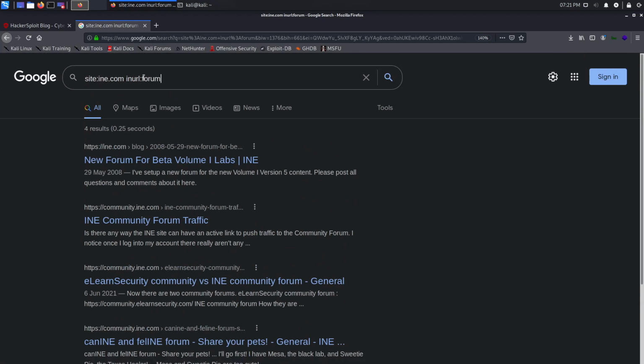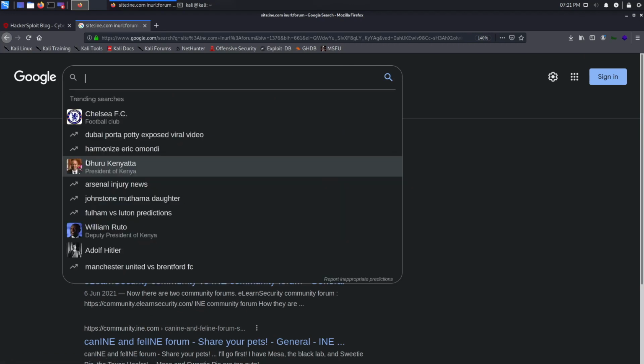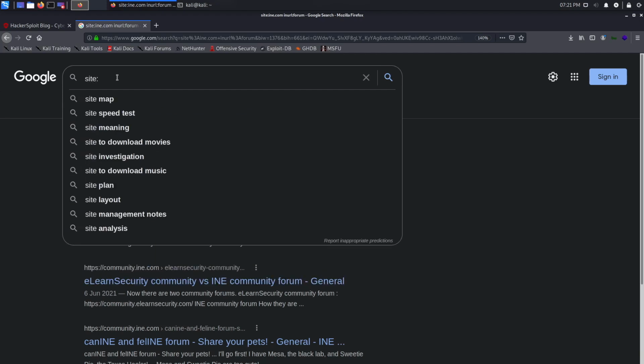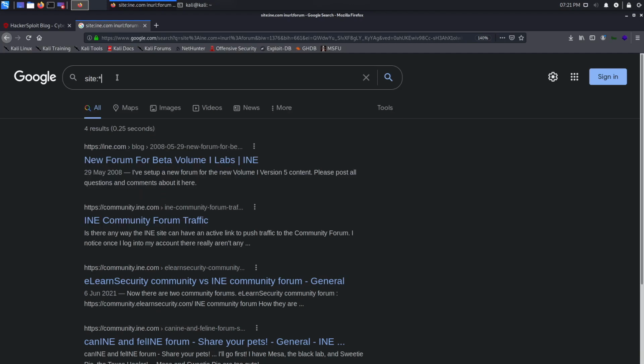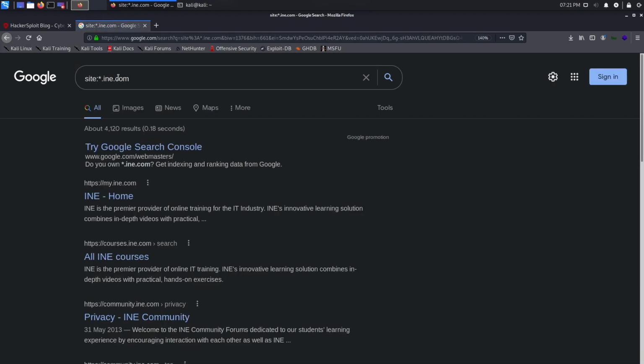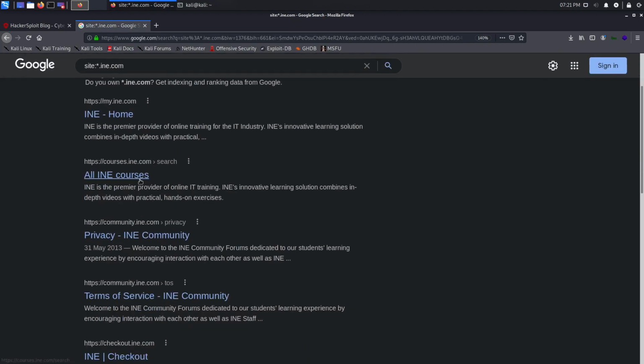Now, let's say we were looking for things that are a little bit interesting. What if we wanted to enumerate subdomains via Google? Well, we could do that. The way we can do that is by saying site, and we then use the wildcard symbol or the asterisk, and we say site:*.ine.com. This will not show ine.com, but it'll show subdomains for ine.com. So I'll hit enter, and as you can see now, we're getting somewhere. So we have my.ine.com, courses.ine.com.